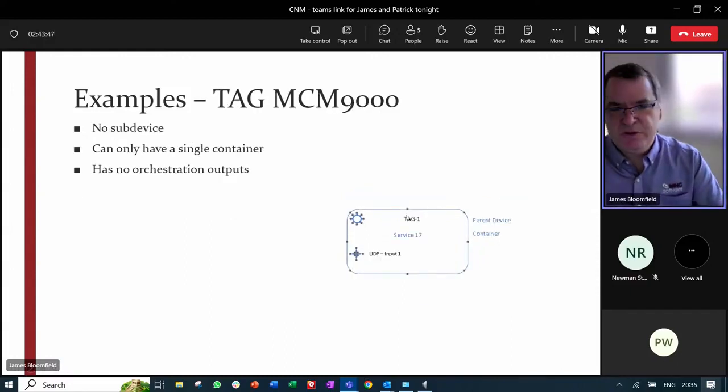And then there's another one we were just doing for mock-up, which was a TAG MCM 9000. So, at the end, you might also want to actually throw it up on a multiviewer and be able to plug it into, for example, a TAG MCM device.